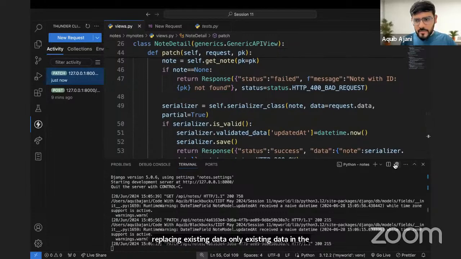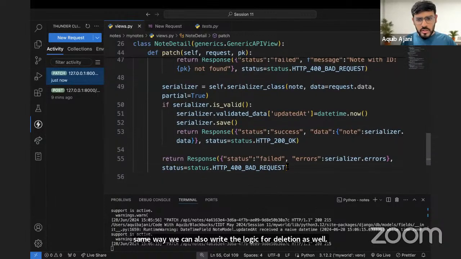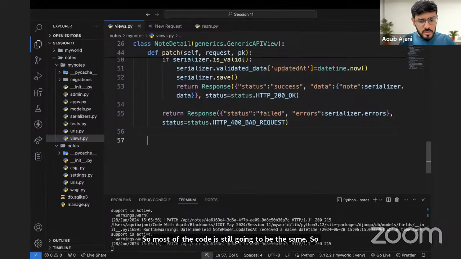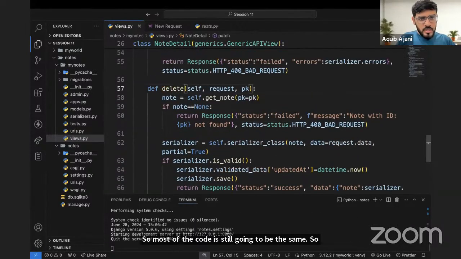In the exact same way, we can also write the logic for deletion as well. So most of the code is still going to be the same. So what we can do is we can just copy paste the whole thing, change it to delete.